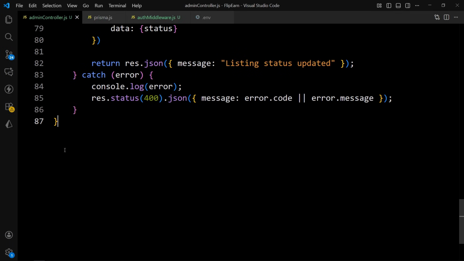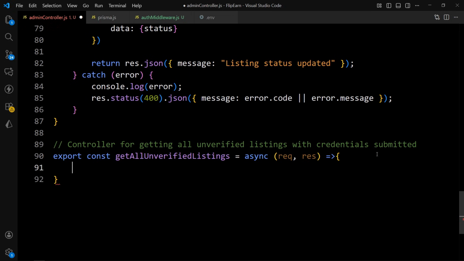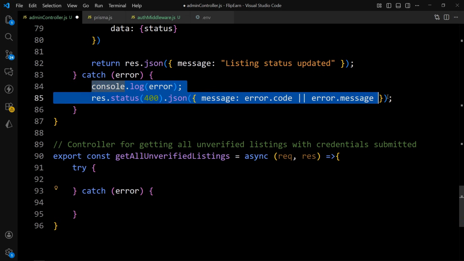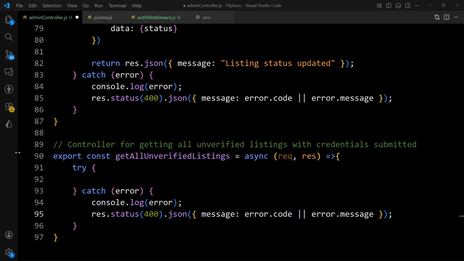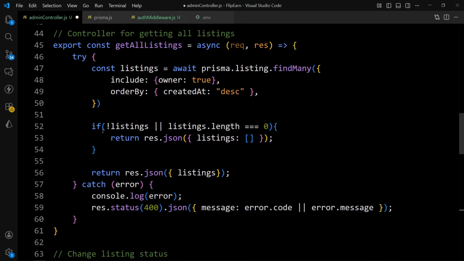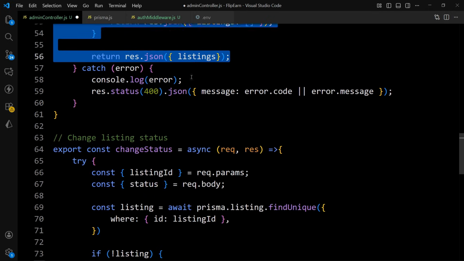Now we'll create another function. So let's add the comment here, controller for getting all unverified listings with credentials submitted. Right. So here let's add one arrow function, export const getAllUnverifiedListings. Now in this one, we'll add try catch and provide this code in the catch block. After that, we have to add the code in the try block. So just scroll up, and from here we'll copy this code. Let's copy this one, getAllListings, and paste it here.